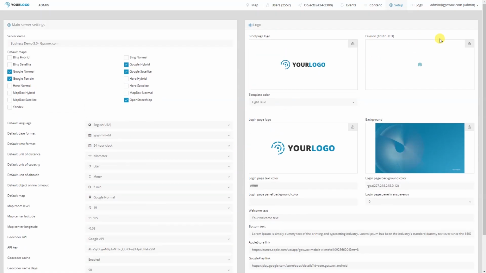And clicking on the top right side of the screen, you can log out or you can restart your tracking server. This is going to restart the tracking server, for example, if specific devices are stuck or something of that nature.